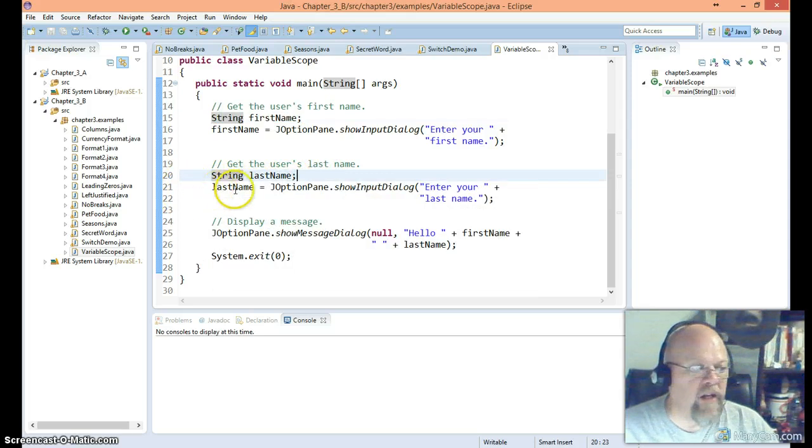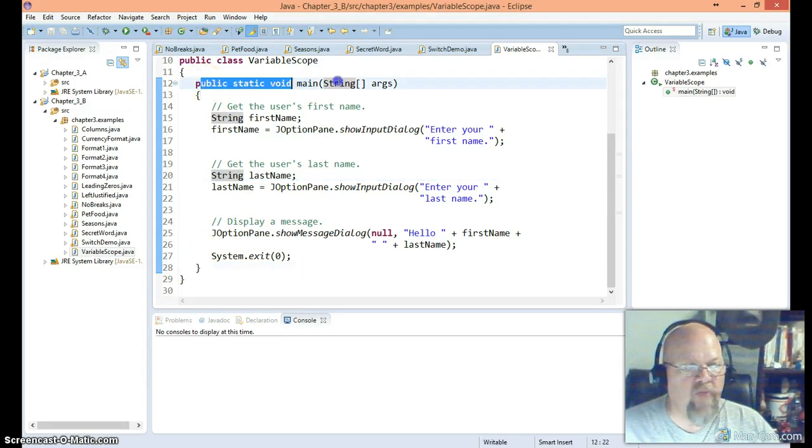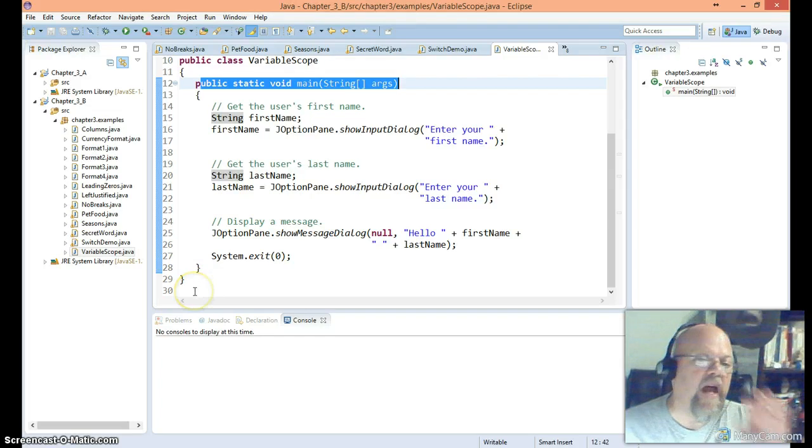That's created, and then we load it from the JOptionPane there, and then I say hello, first name and last name, and then I say system exit. Now, right here, when it hits this brace, and this brace right here is the ending brace for this method, when it hits that brace, both the first name and the last name are now gone. They're no longer in memory. Now, I will say this, they still contain data. That data is still sitting in that.